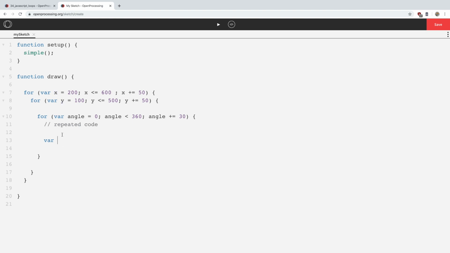So why don't we use x2? Var x2 is radius times cosine of the angle. What is radius? Let's just keep it, say 20 for now. Can always adjust it later. Y2 is 20 times cos angle. And we need to add those. So we're saying x plus x2 and y plus y2. Circle of size 10, little tiny circle.